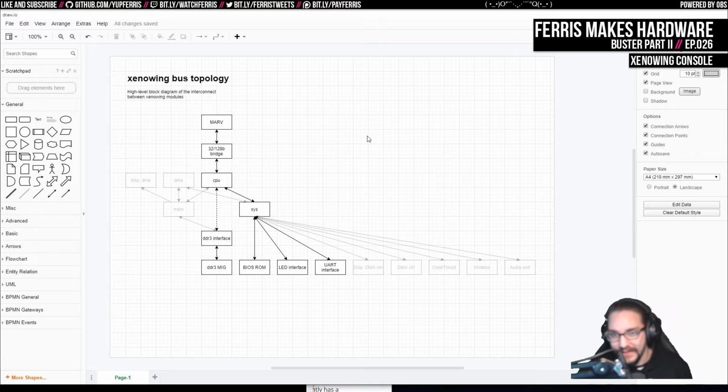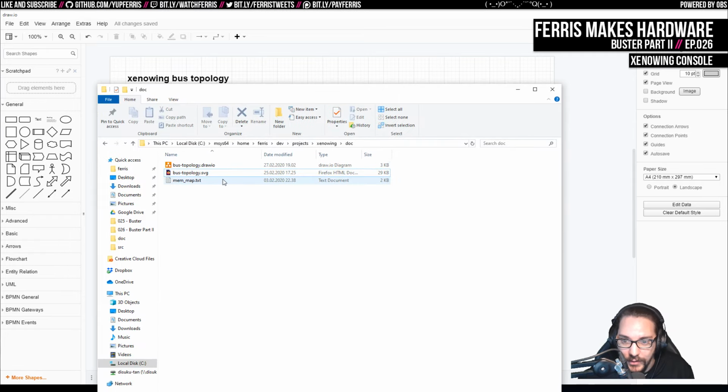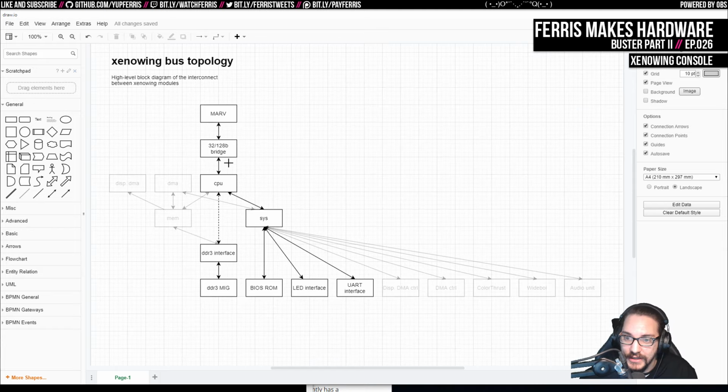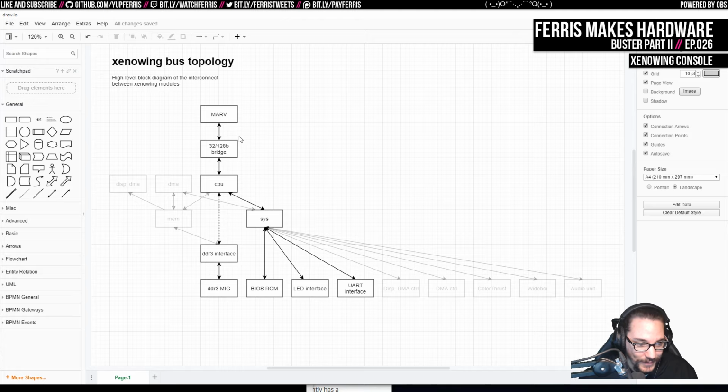But anyway, I've landed on this, and so I've actually gone and changed all the documentation. So I deleted all the dot stuff in the Xenowing repo, and I just replaced it with this draw.io file and then exported SVG. So I think I'm gonna use this tool to continue this diagramming stuff. But what I wanted to show here is I actually did a better diagram of the Xenowing bus architecture.